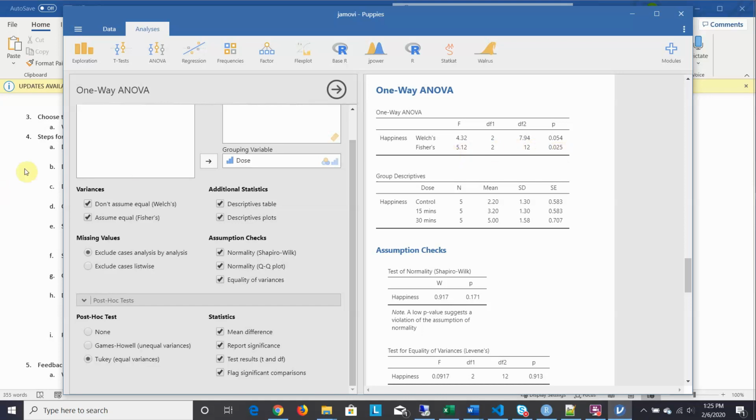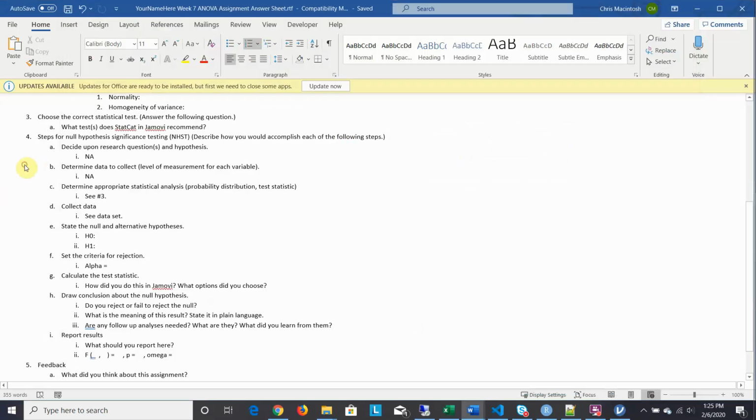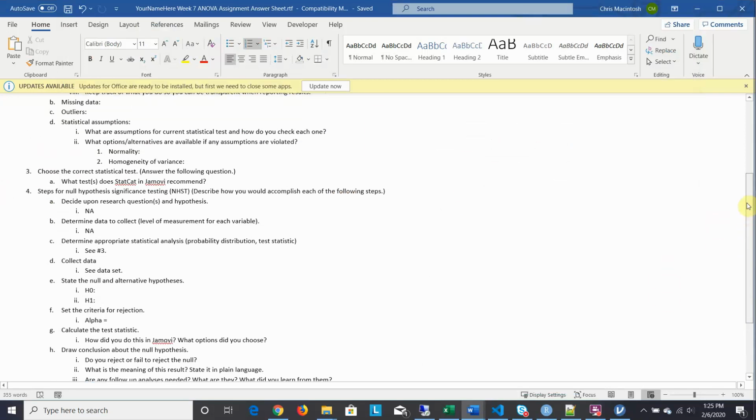So if we were over here going through our steps for null hypothesis testing, on our answer sheet, we looked in StatCat and had a couple tests recommended. One of them was the one-way ANOVA, and you want to go ahead and fill in this answer on the answer sheet, the test that got recommended.